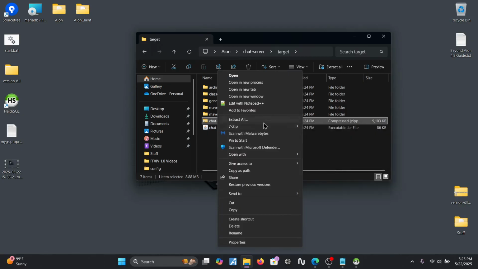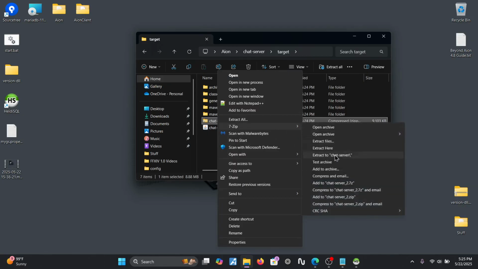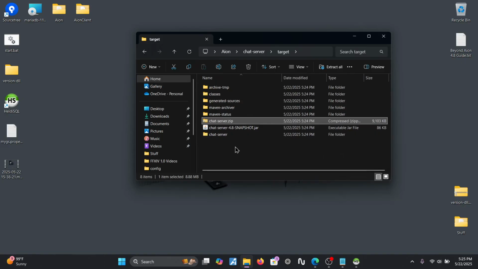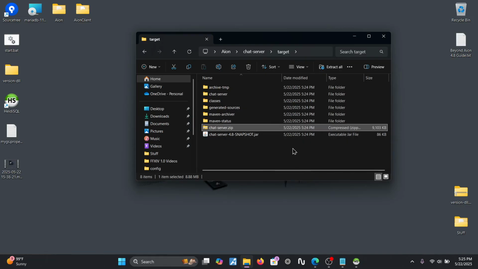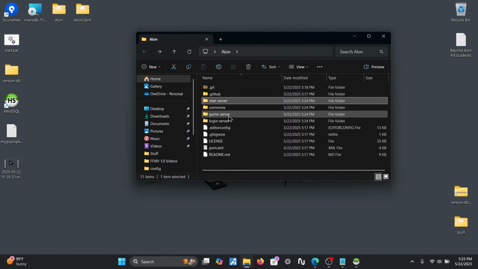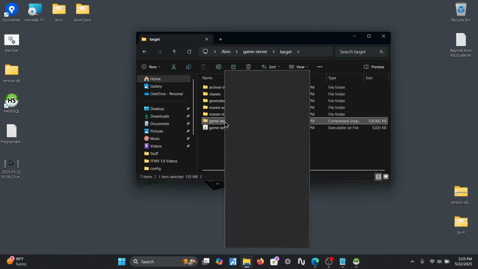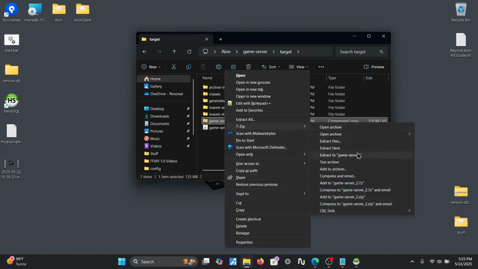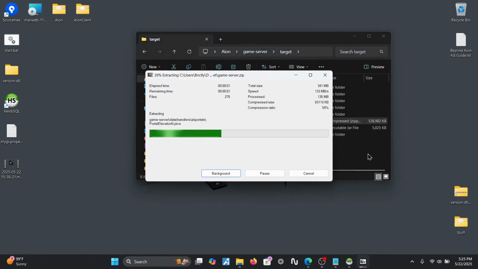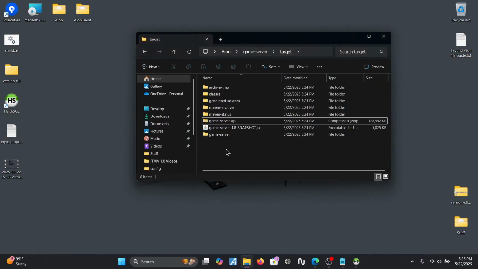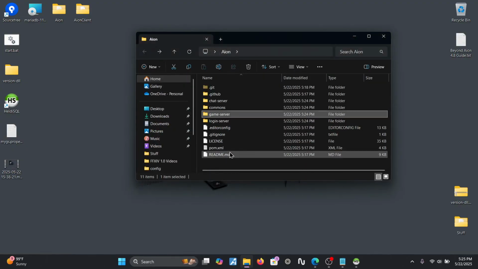Right click on it and extract it or whatever. I just like to extract it into a folder inside itself. It's just what I do. But there's your chat server. So now we're going to go back. Same thing with game server. Click that. Go to your target. You're going to see your game server zipped up. Same thing. Right click on it, unzip it. There's your game server.